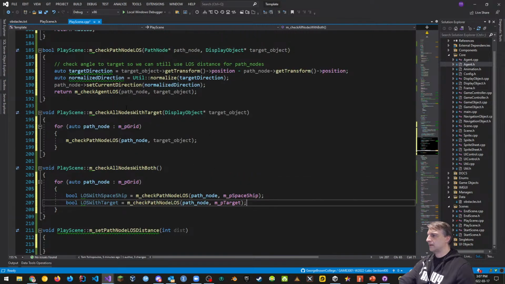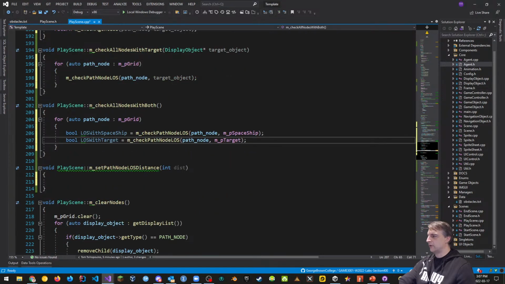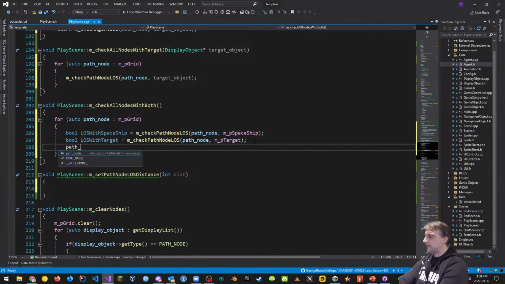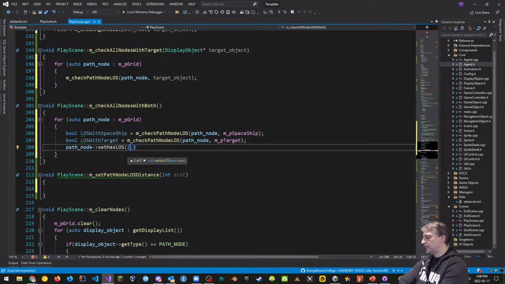There we go. So that kind of does just the target, all nodes with the target. This goes all nodes with the spaceship and all nodes with the target together. And what we're going to do is say path node set has line of sight, and it has to be with both. So if I have line of sight with my spaceship at the same time that I have line of sight with the target, if that's true, then I'm going to return true. Otherwise, I'm going to return false.